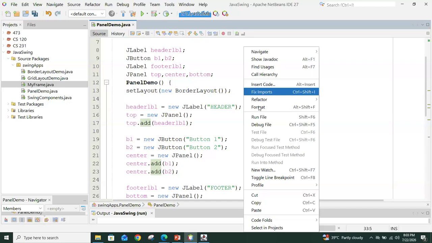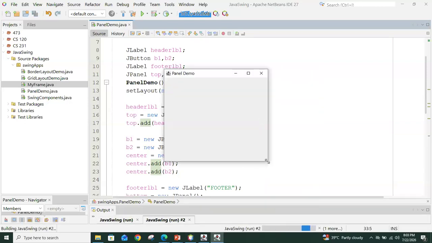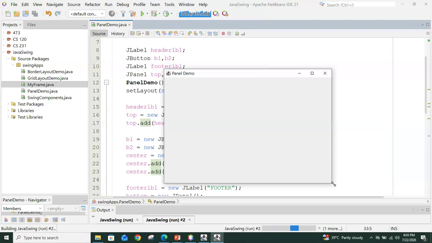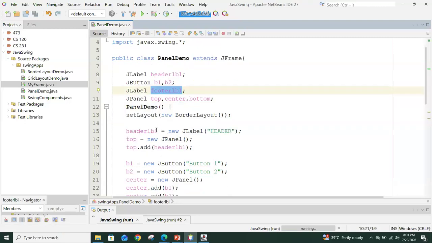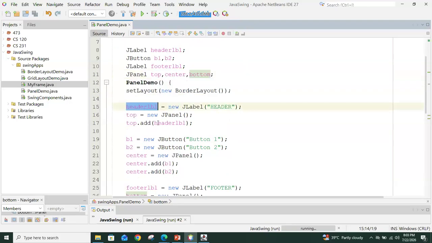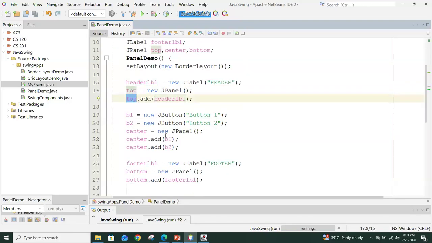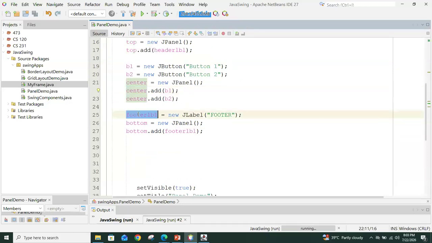But we are missing one thing. Let me run this code. There is nothing to show here. Why? Because you added all these small controls, headers, buttons, footer labels to the panels. You created header, you added it to the panel top. You created two buttons, you added them to the panel center, and you created a footer label, you added it to the bottom panel. But you need to add the panels to the container. So you need to see the hierarchy. You create the object, add the object to the panel, and the panel is added to the container. So we have three panels here.